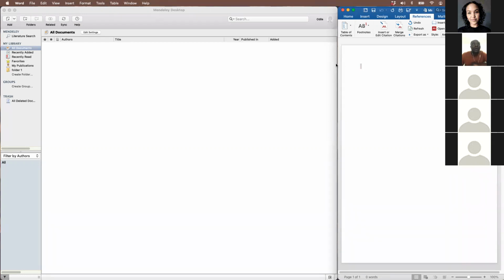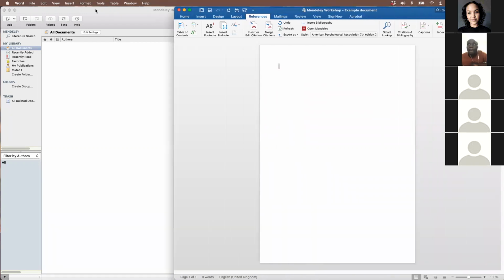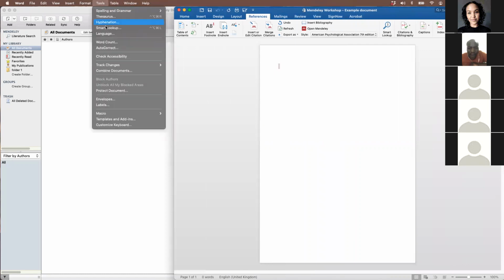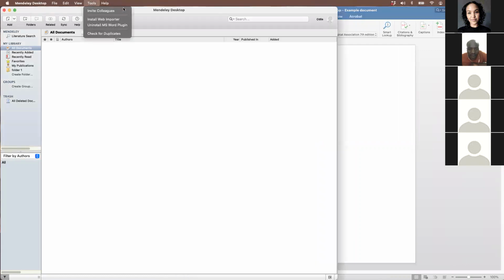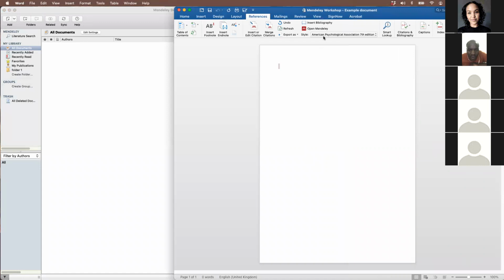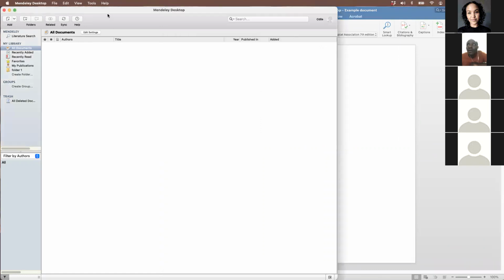Yes, but if you have the Mendeley Word plugin installed, then it should give you these Mendeley details under the references tab. Do you not have this? No, I do not have that. Okay, so what you need to do is go to Mendeley, under tools, and say install the MS Word plugin. Oh, because it's installed already. Now it says uninstall MS Word plugin.